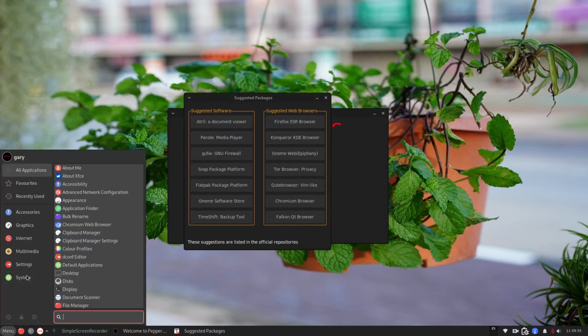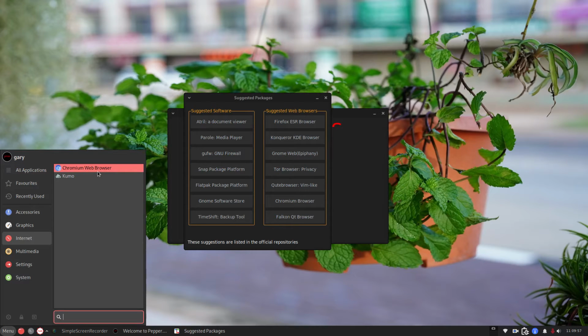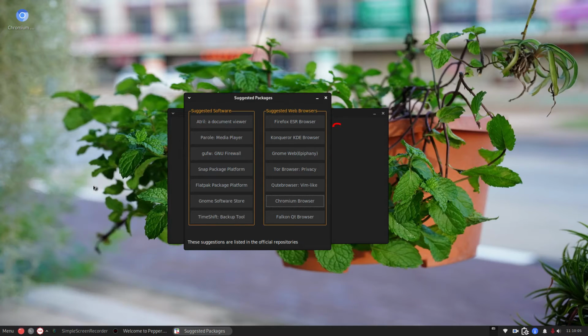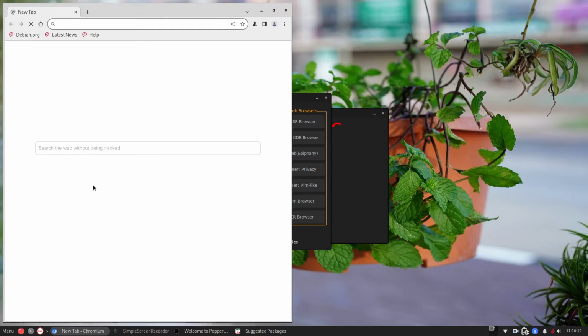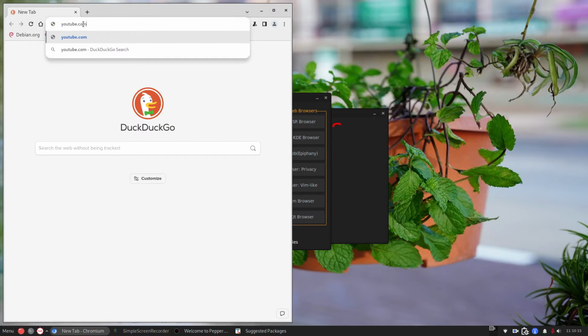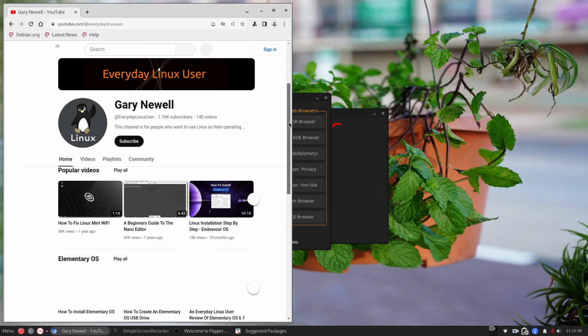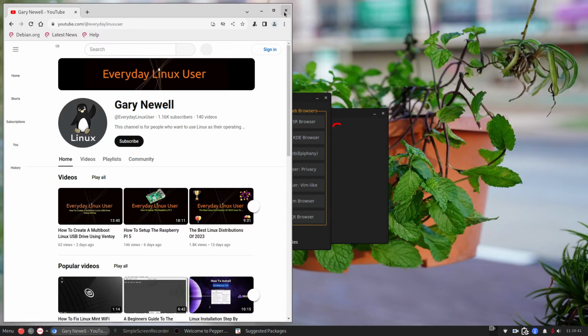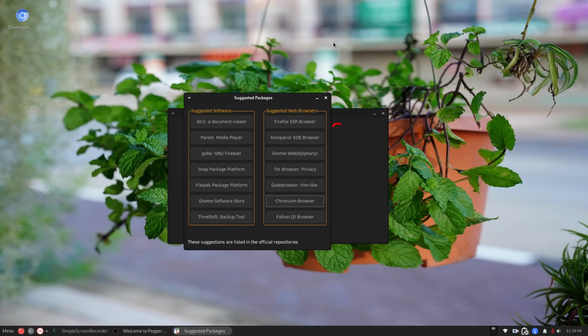So if I go into the menu and go to internet, you can see Chromium is there. I can right click and add that to favourites if I want to, and you can also add it to the desktop if you want to do that as well. Let's prove it works. And you can see you can get to my YouTube channel quite easily, and it all works fine. So that was using Debian packages to install packages. So if you understand apt, you can install any package you want.